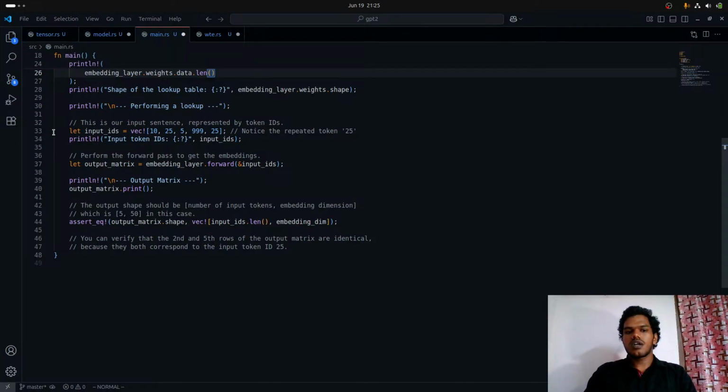In this part, we need to be careful with the input ids. What we are doing here is creating an array. This is how our data is going to look like: we have the tokens 10, 24, 5, 999 and 25. Once you finish this, we need to send that to the embedding layer.